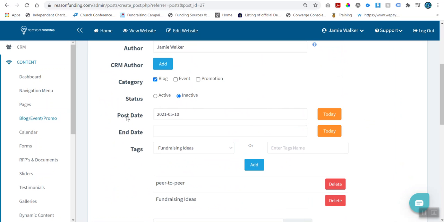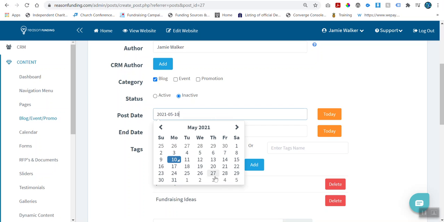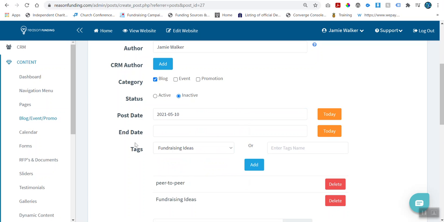So you can set your post date. I've got this set for today. If you're working on something that's going to be posted in advance, you can set this date for a future date. So maybe if you've got a designated day that you do all your blog posts, you can come in and do all your blog posts and then schedule them out to hit the website. And you can also have an end date. So if you want a post to fall off of the website on a particular day, you can schedule that end date. If you don't want it to fall off, then you can just leave it blank.